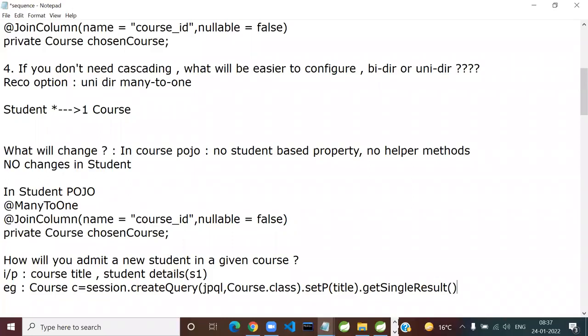Yes, tell me. I'm looking at your answer. You did not type? You're typing, I hope. Which JPQL will be required for getting a course by title? It's not started typing. I was expecting somebody to type.